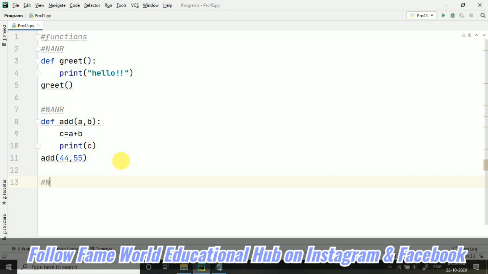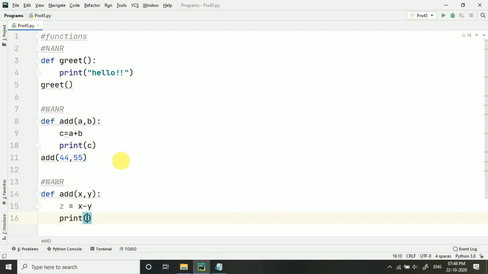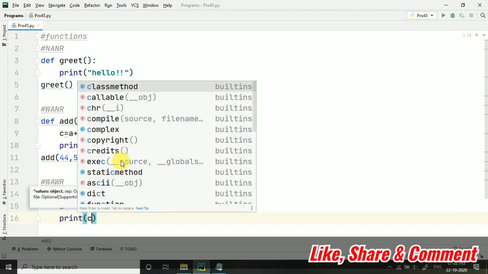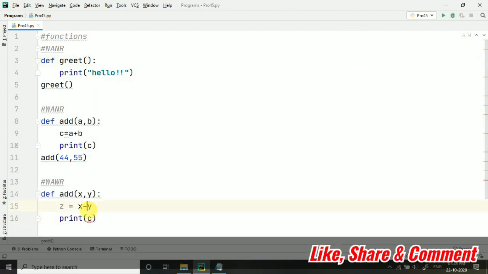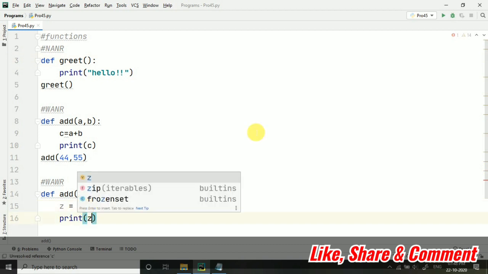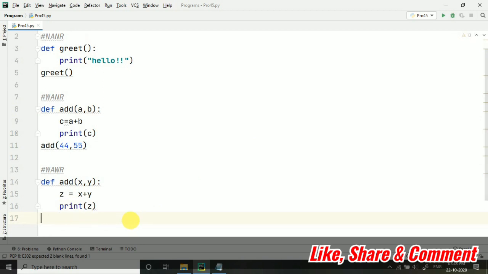So here I'm taking a function with argument with return type. So define, suppose I'm taking add once again. Here I'm taking x comma y, and you can directly return also, or you can just take a variable to store it. So I'm taking z equals to x minus y, and then I'm just printing this z. Okay, so this time I was about to take addition, so let's take the plus symbol, and here is z. Now we have to call this, so let's call it.